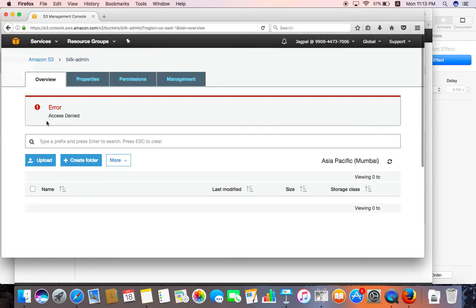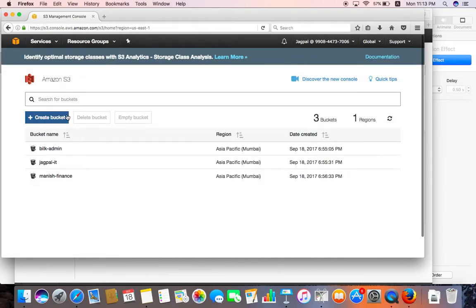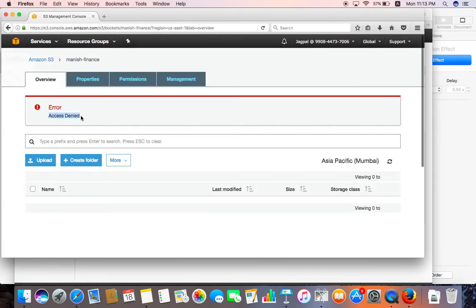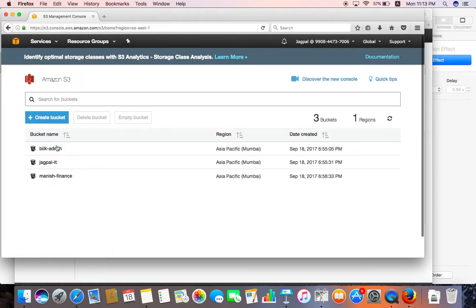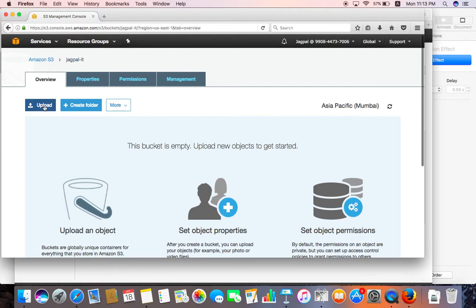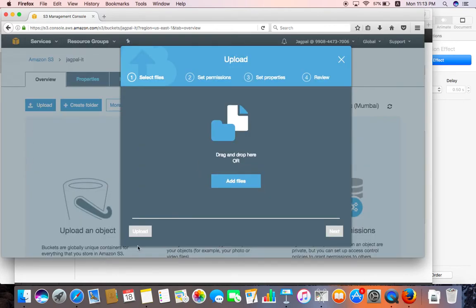Okay, so you can see that the user is not able to open up the bucket for the admin. Let's see if the user is able to open up the bucket for the finance or not. Here you go. It is again giving an access denied error. So let's see if we are able to open up the bucket for the IT team.